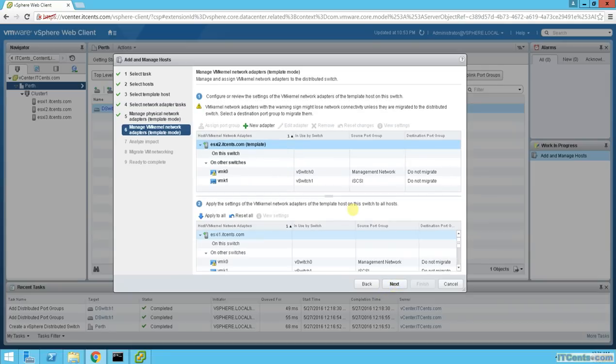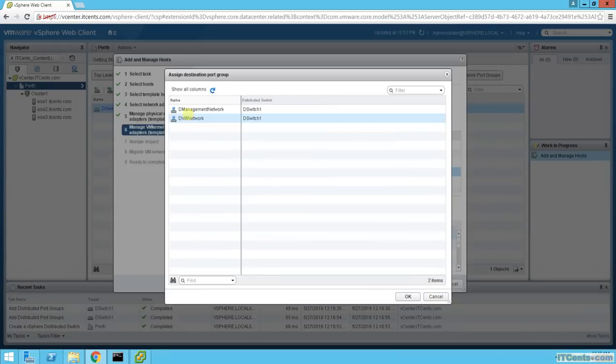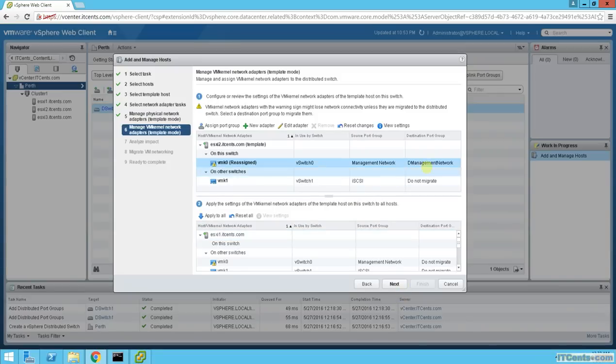Now, you look. Now, if you don't want to look right now, it's a vSwitch 0. You have a VM kernel network called management network. Destination don't migrate, and there is a warning. With the warning, you might lose network connectivity, but I won't, so I will say migrate. So my management network will be migrated to distributed management network.